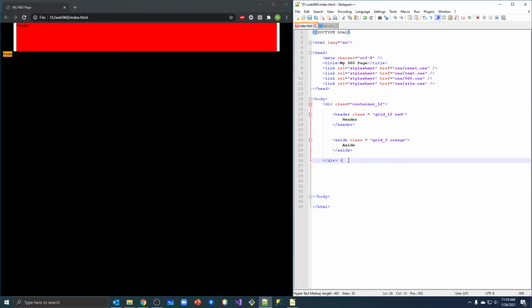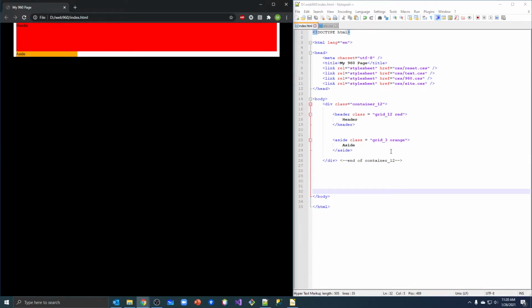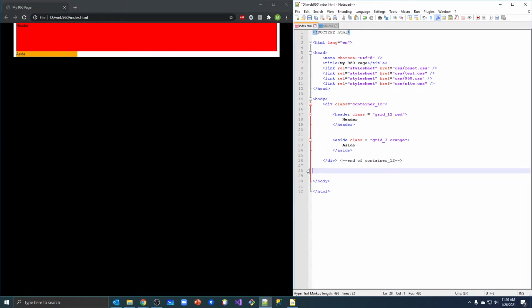Let's put in a comment here. End of container 12. That'll help me remember not to put anything past this div. Things need to go inside the container. Okay. So we can see that my left side, there's 3.